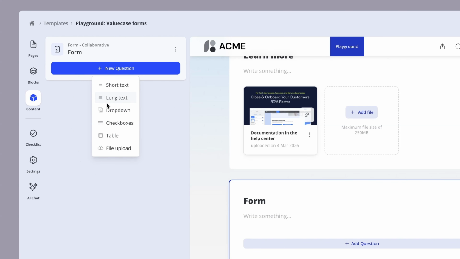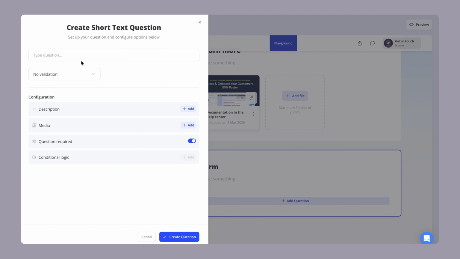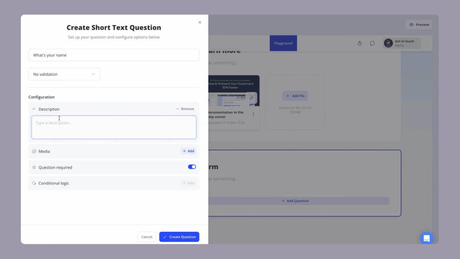And you will see that we have 6 question types. And let me just add short text. So, what's your name? In the second step, I can decide if I need validation on this. So maybe an email or a URL, but that's not needed in this case. And then there are a couple of configuration options that are easy to miss, but very important. First of all, I can add a description. So, give me the full legal name.